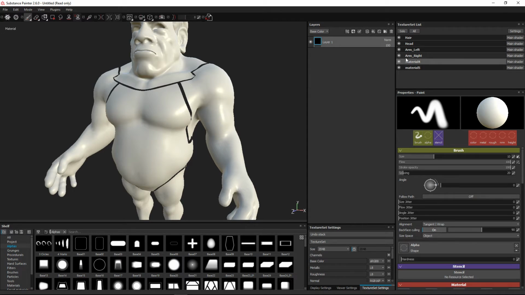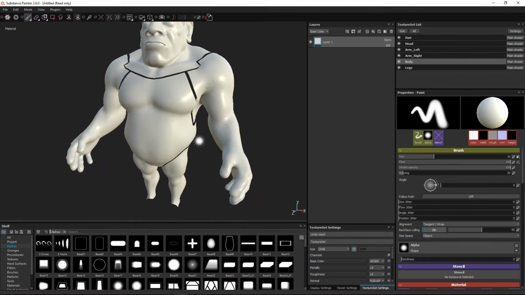And then we got this guy here. What's this? I'll just call that body. And then this last one here I know is going to be legs. So now I can go in and rename all these texture sets, and I don't have to worry about the issues with ZBrush or anything like that. So that's really good.